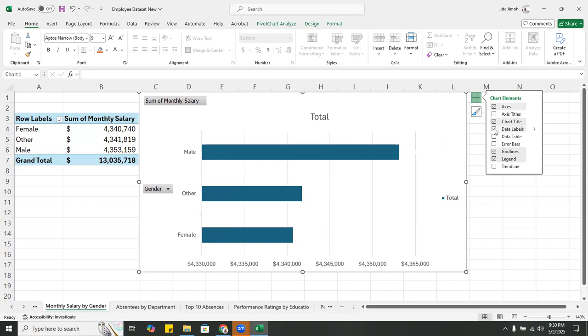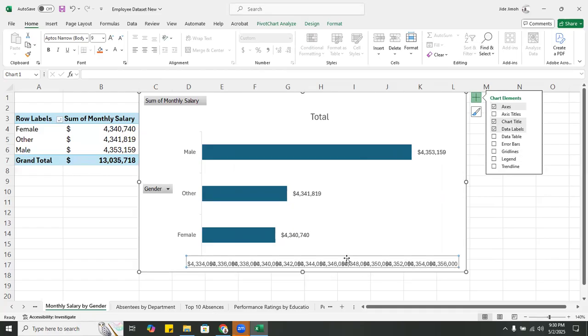For example, I can put my data labels. Now you can see my data labels are now in front. I can choose to remove the grid lines. You can see the green lines are gone. I don't need a legend here because it is just one value that is showing, so I get rid of the legend.